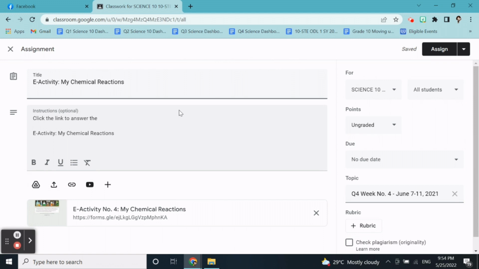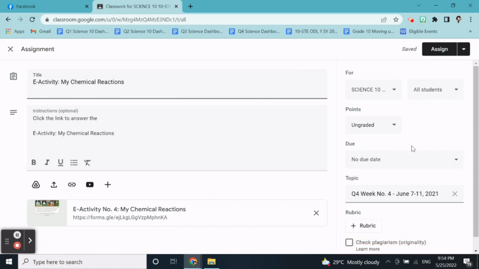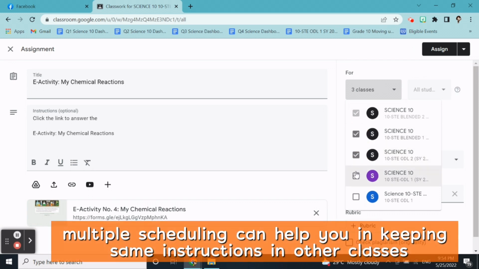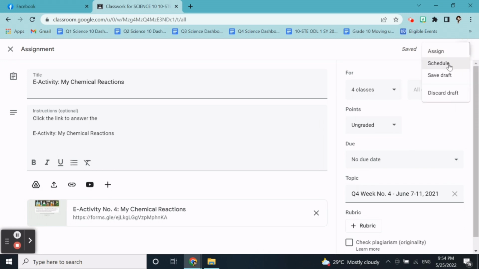Okay, so once you are okay with that, you can also modify the due date here, if it is graded or ungraded, where it will be placed, ang topic. Okay, here's a new feature. You can do multiple scheduling because you want to schedule the posting of this assignment also in other classes that you are handling. So what you're going to do is you click this arrow here and then select all the classes that you have, all classes that are active. Sample lang yan. So I have 4 classes. Then after selecting, you click this one and then you click schedule.